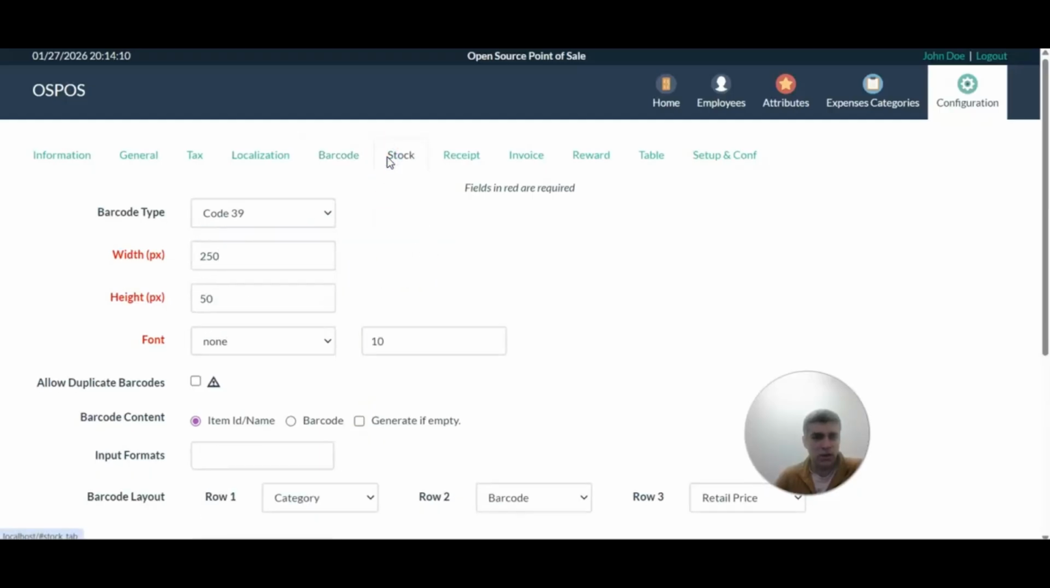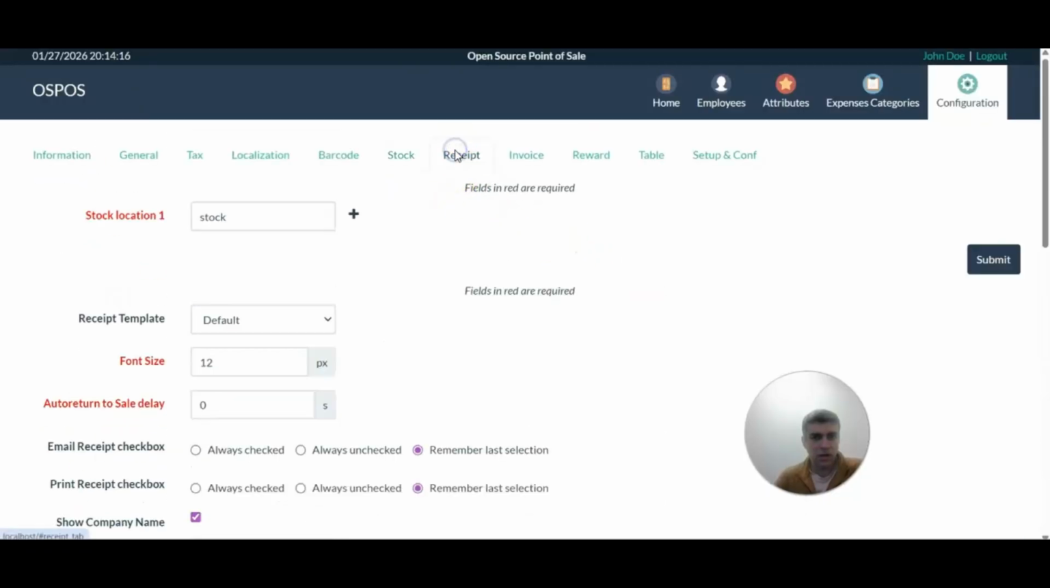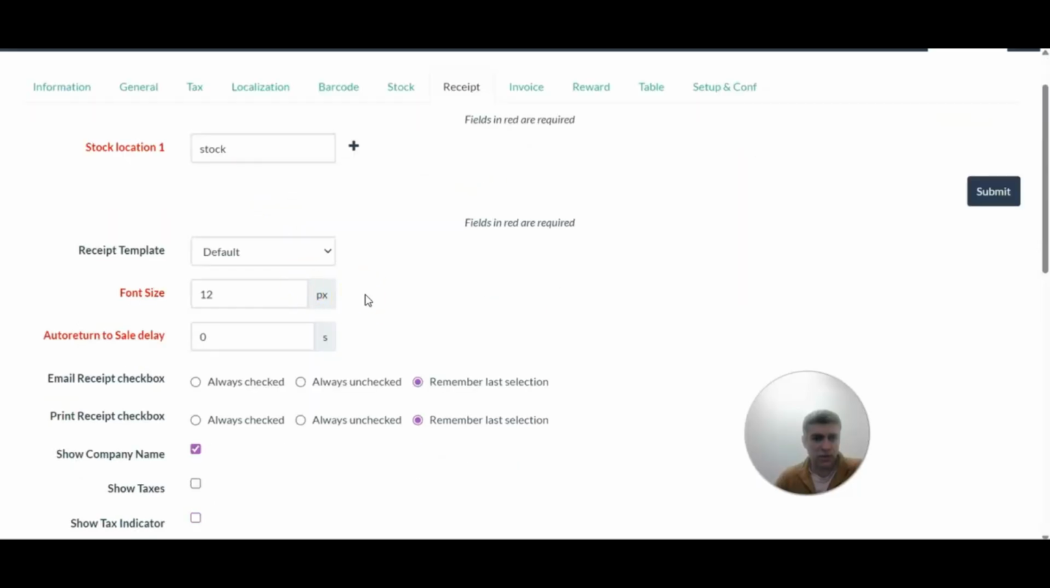Then stock, receipt, all the settings about the receipt that you can have: email receipt checkbox, show taxes, receipt template. I'm going to discuss each of these in detail later, but I'm just showing you what is available here.